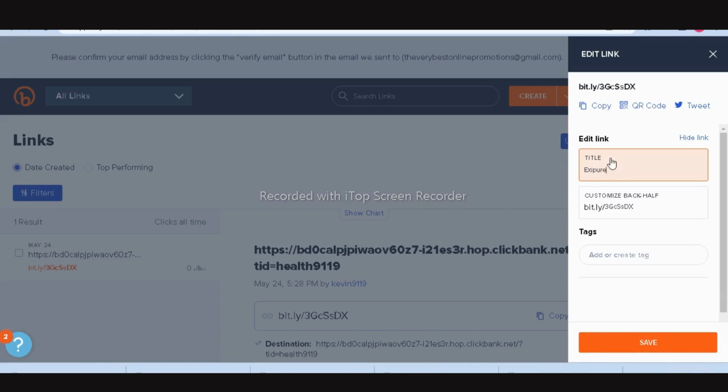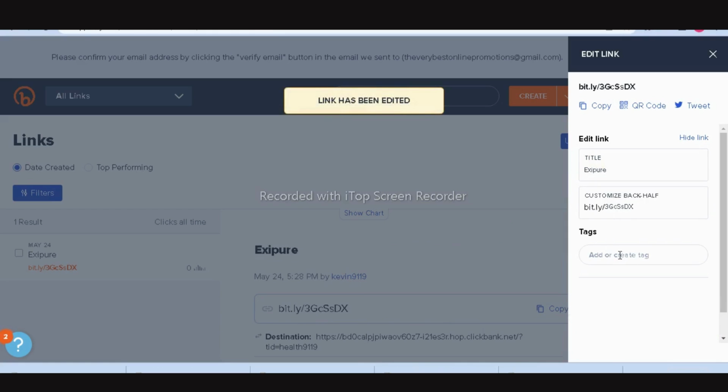Now it will be saved with that name, so it's easier for you to find and know which links are which. Because the reason for you to sign up is that it will save all of your links, so that you could always go back to them and find them whenever you need, or edit them, or change them, or do whatever you need to do to them.